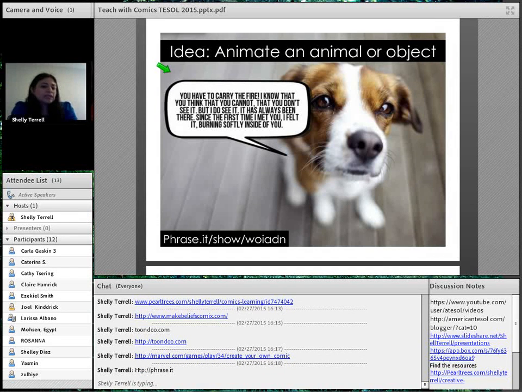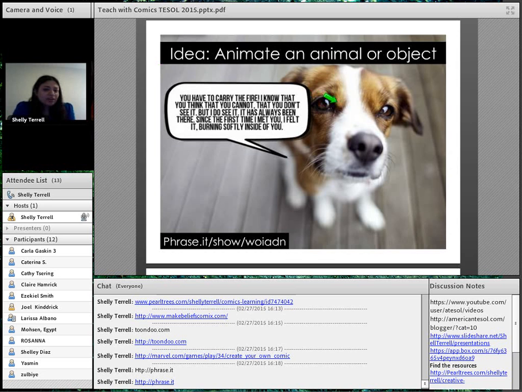So comics can take different types of forms. What I like about this particular comic is that it gets students to take things from their surroundings, and they can make it into a comic.